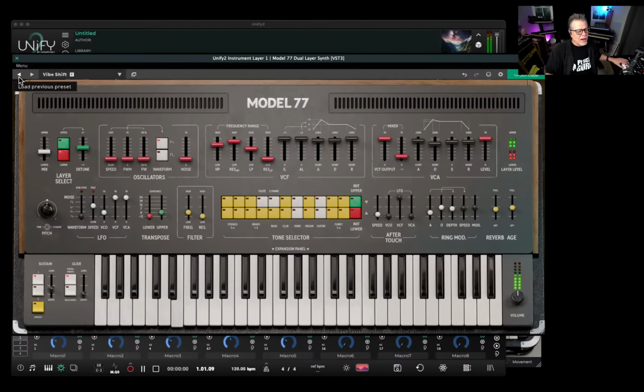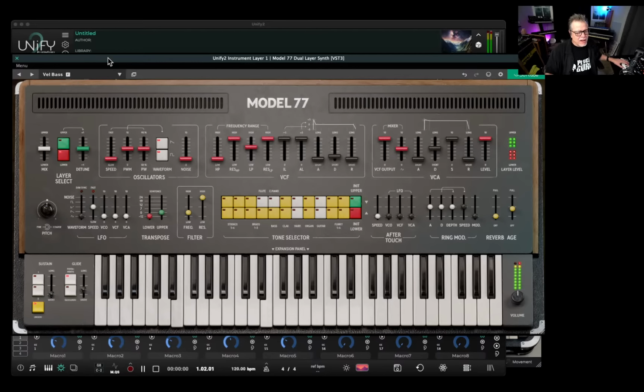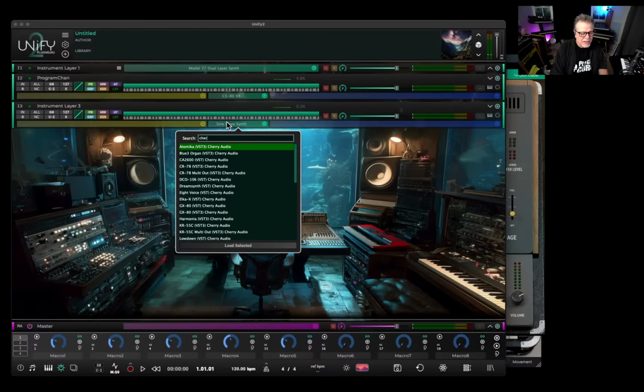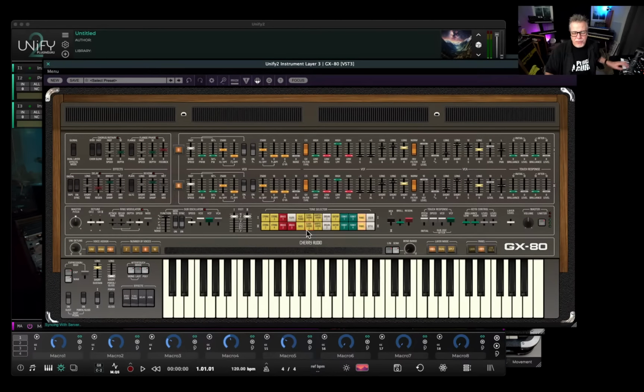I mean, not to throw another wrench into it, but let's also listen for a second, just so you can hear all three. There's also the one from Cherry Audio. Let's see, Cherry. I think it's called the GX80. It's called the VST3 version. It might have to. Oh, it's working. All right, so let's just solo this by itself.